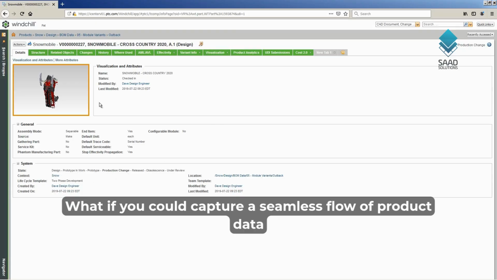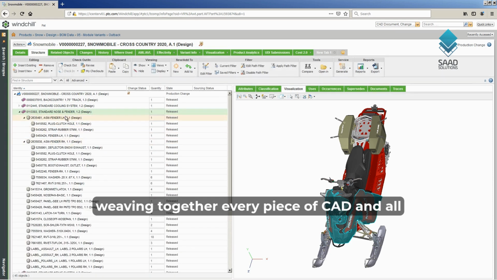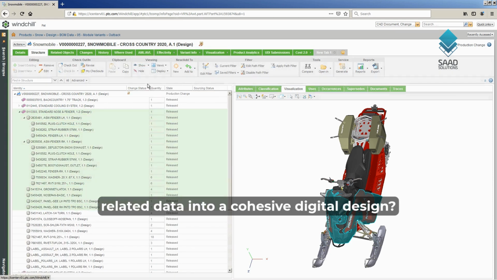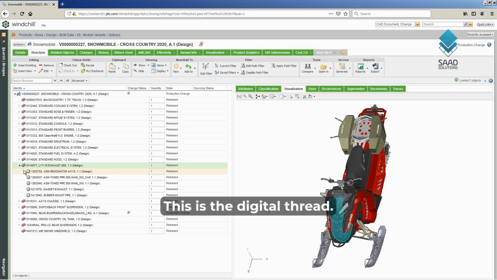What if you could capture a seamless flow of product data across each phase of your product lifecycle, weaving together every piece of CAD and all related data into a cohesive digital design? This is the digital thread.